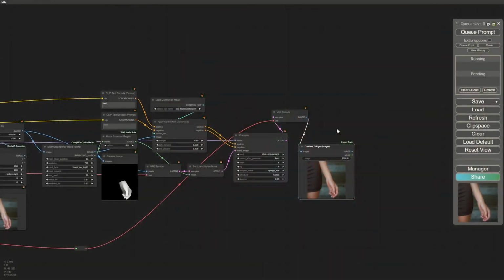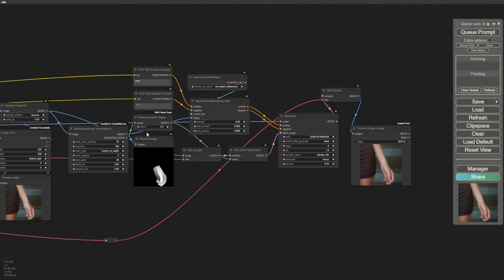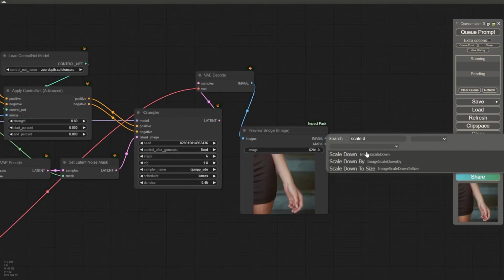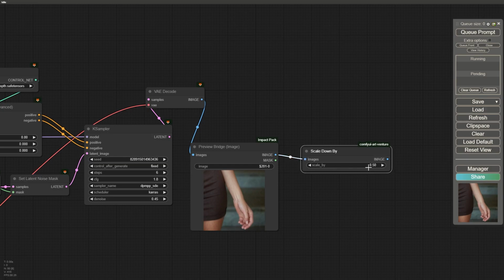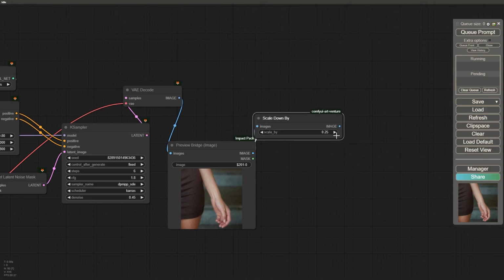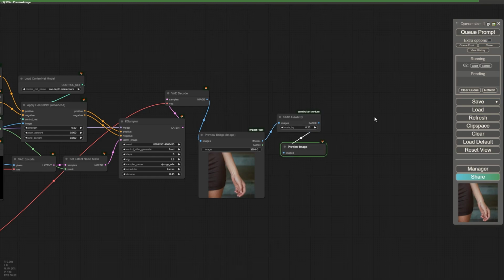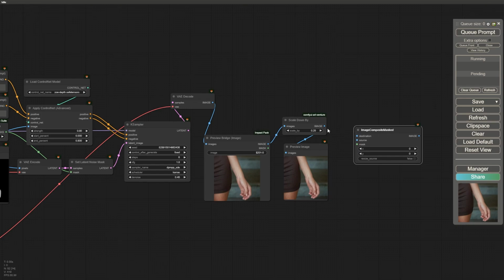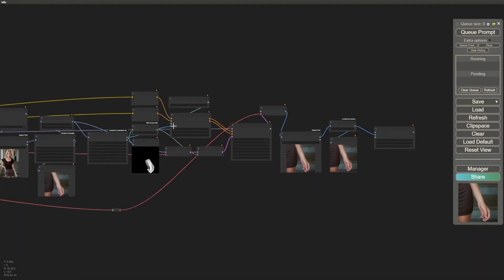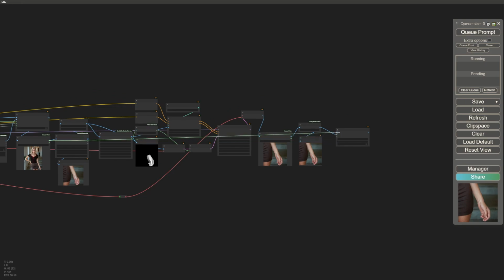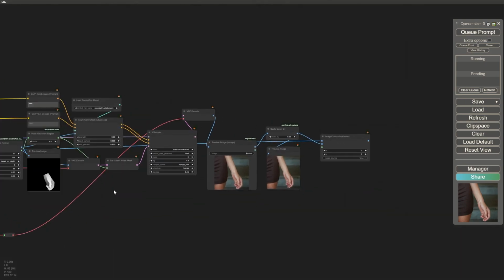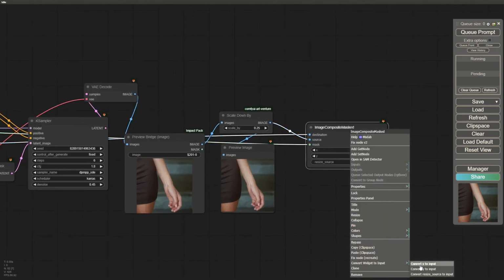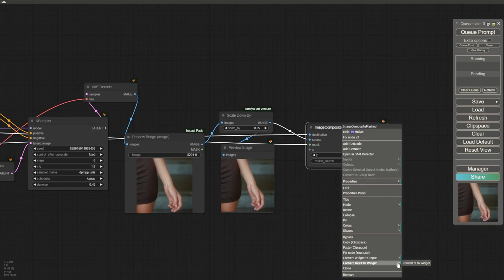Now let's bring this image back to the entire model's image. Scale the image down by 4, which means 25%, and load an image composite masked. The destination should be the entire model image with the improved face, and the source should be the downscaled hand image using the mask from the Mesh Graphormer. Convert the X and Y inputs and connect them with the original from the image crop node.